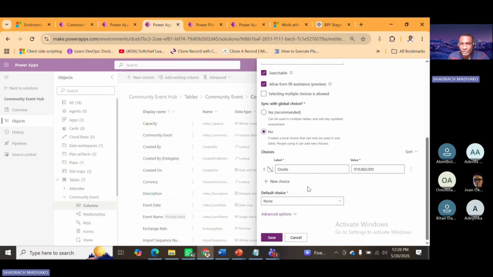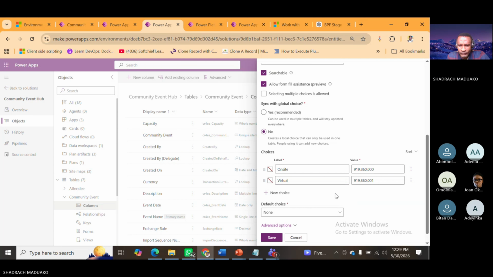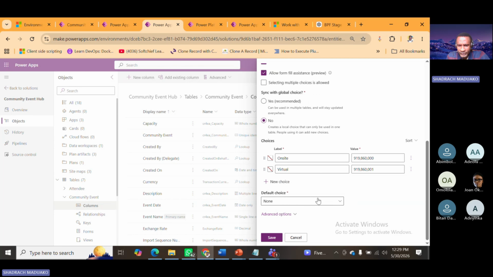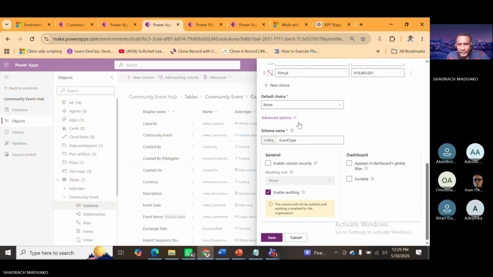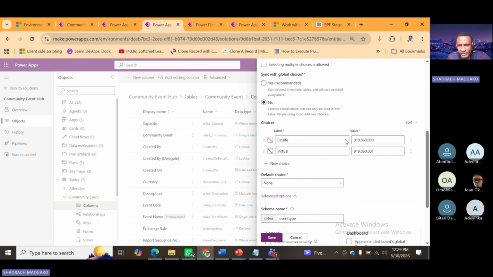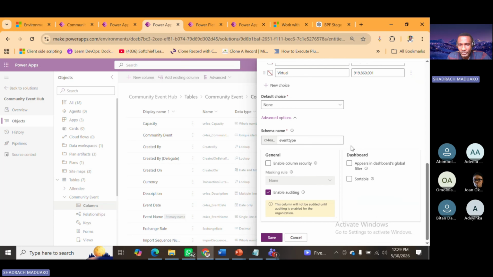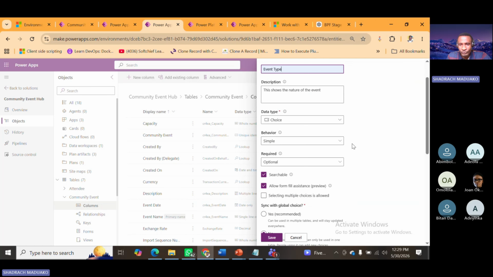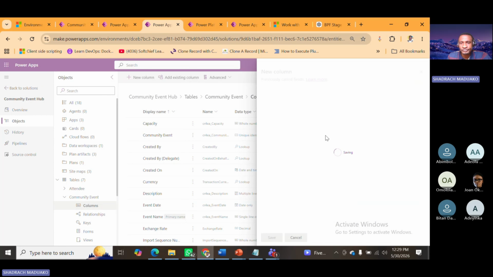So I can say the first choice in the event type will be on site. And the second choice we can say virtual or online, but let's just call it virtual. This is just my practice: I like keeping my schema name in lowercase. It doesn't matter, you can leave it the way it is, but it's just the way I do it. And then we save.